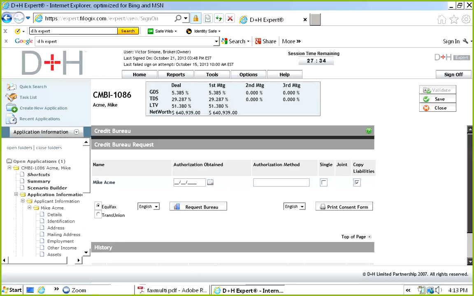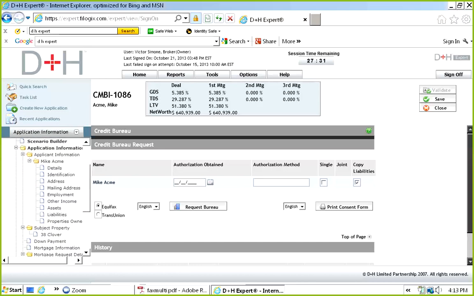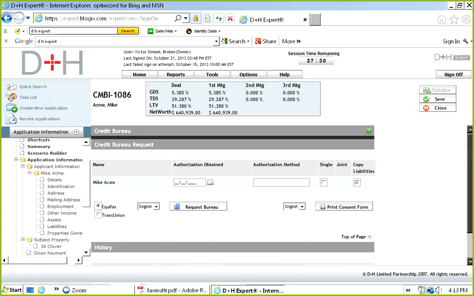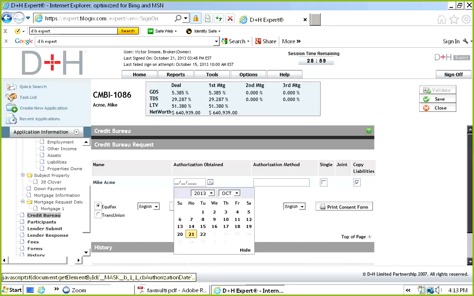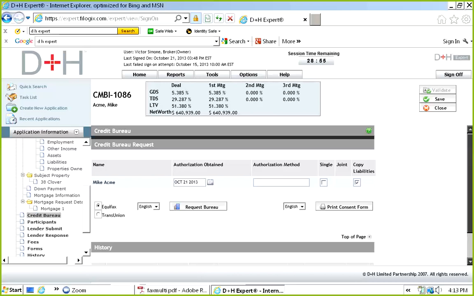So you would go into your file, and just a reminder that you have to have a CMB worksheet and the client consent before you can request a credit report or enter a file onto Expert. So let's begin by going to the credit bureau. It takes you here, and you would see the date on your CMB worksheet, and you put signature on file.